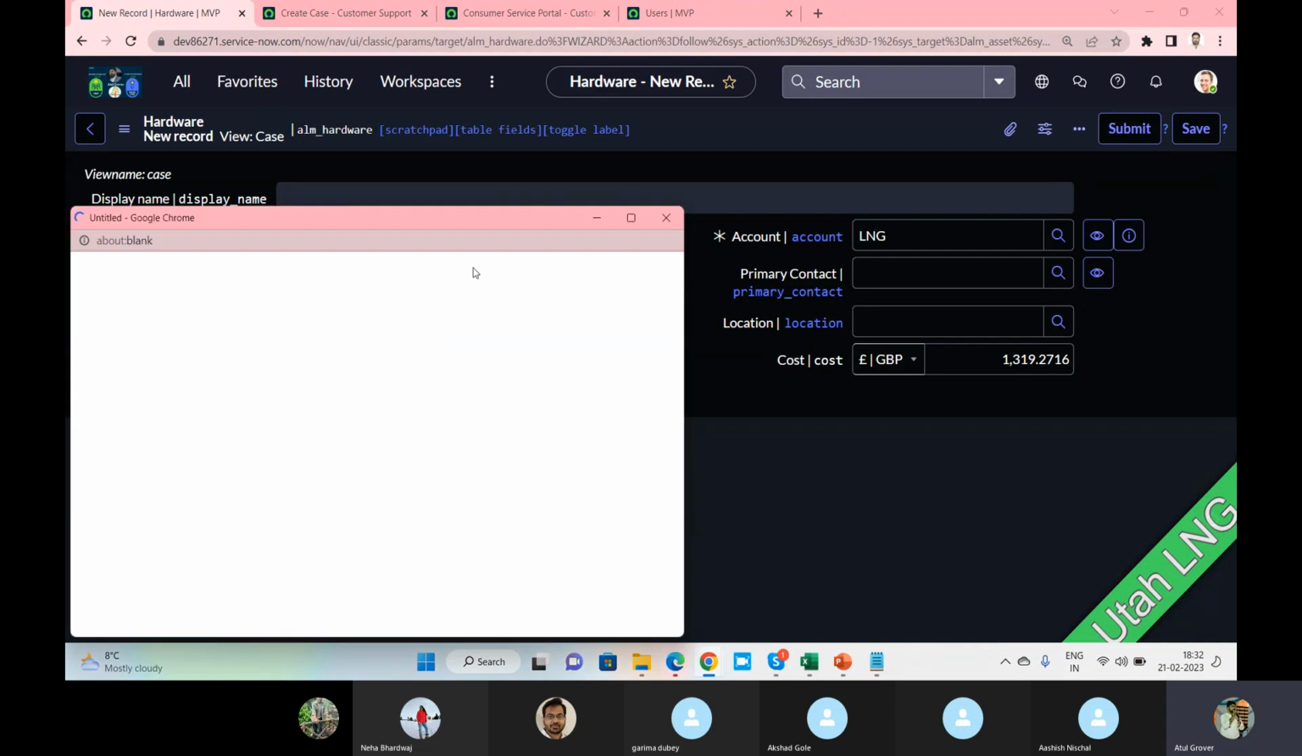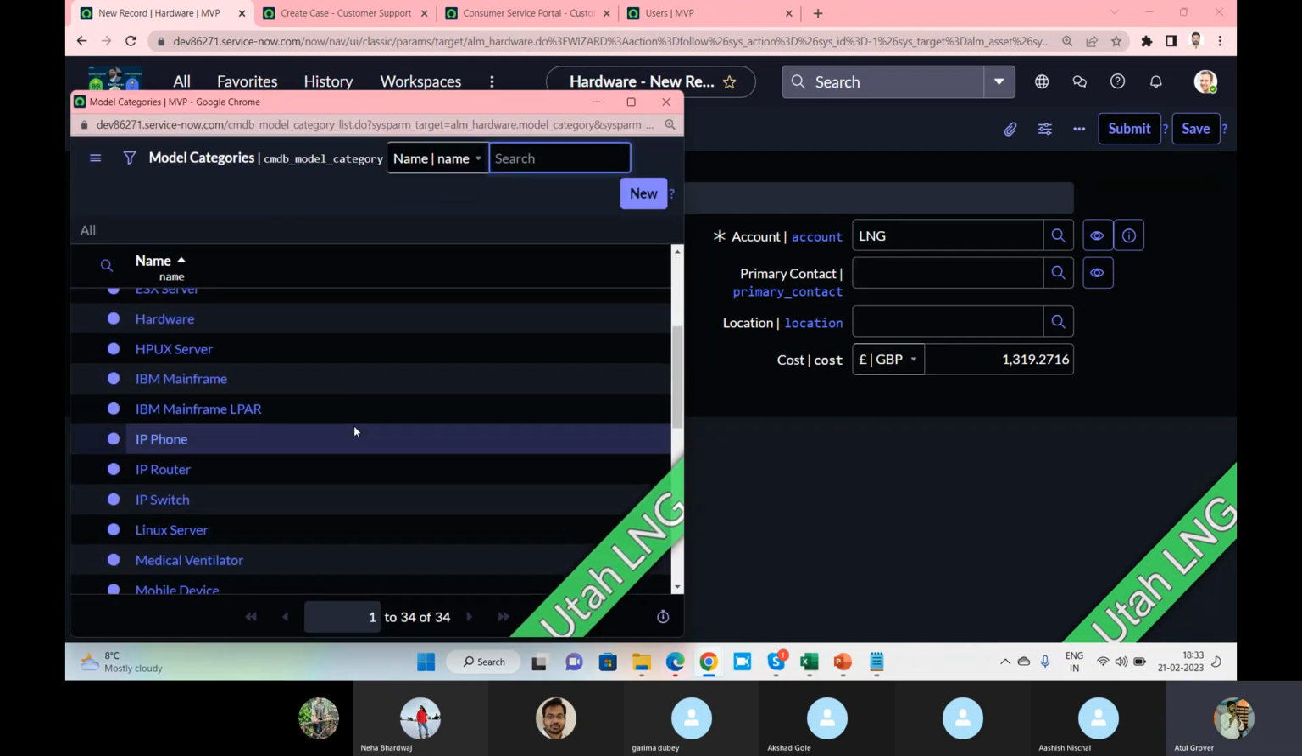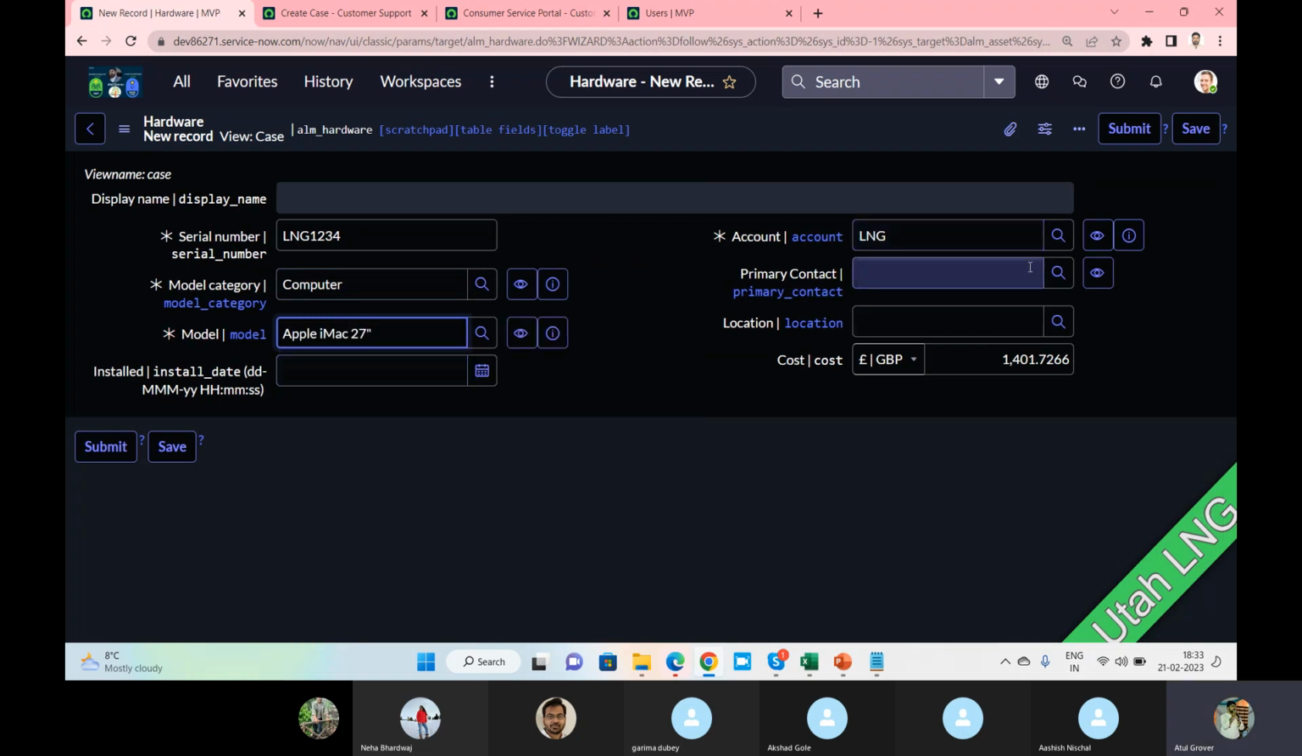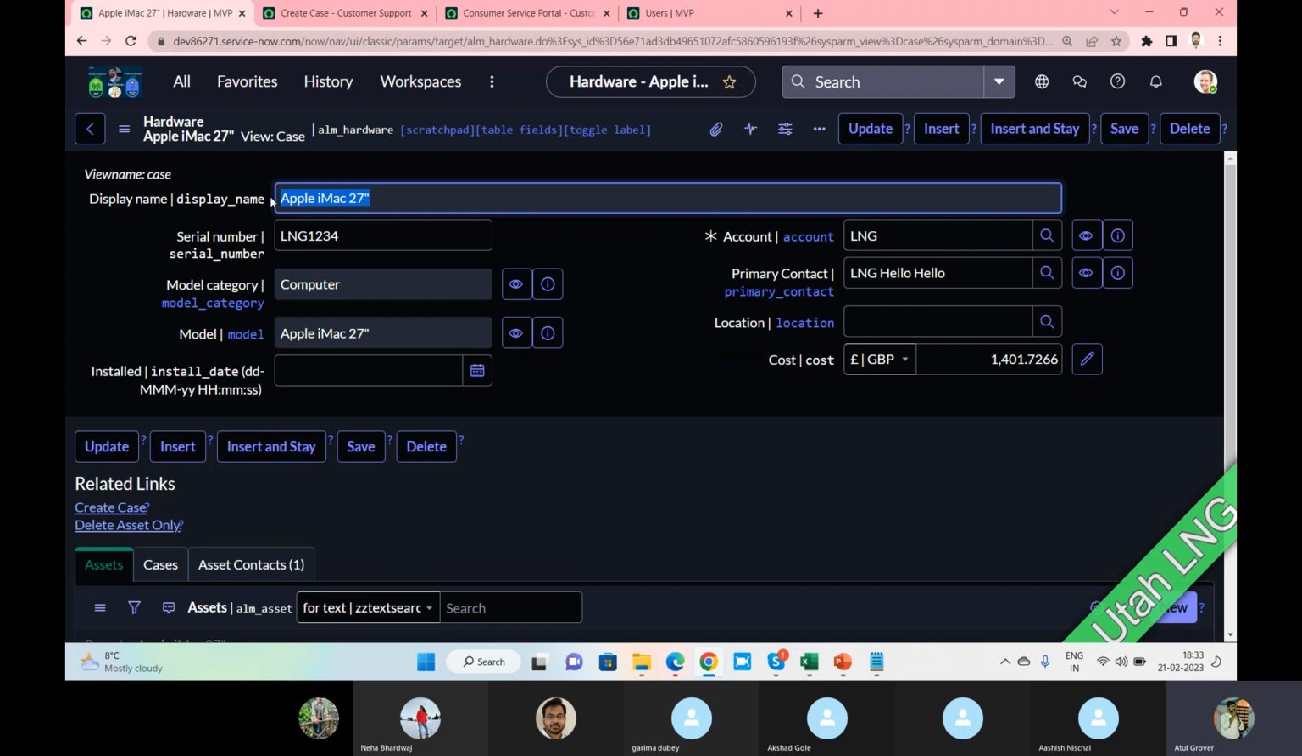If I open a view, the only thing is that they map in the hardware as a category. Nothing else. So I can put computer here. Model I can put MacBook. Install date, primary contact, to whom I am assigning it. Why am I getting only one contact? Because this time I'm creating assets for a specific account only, not for the journal users, for everybody. Click on the submit. Display name is MacBook this.